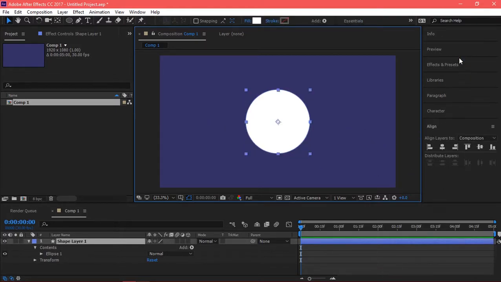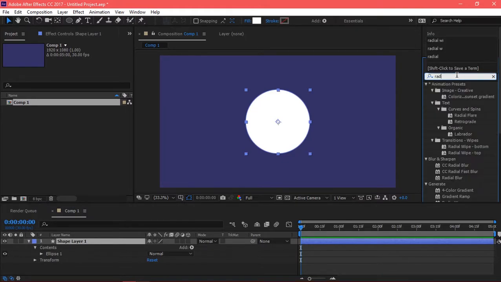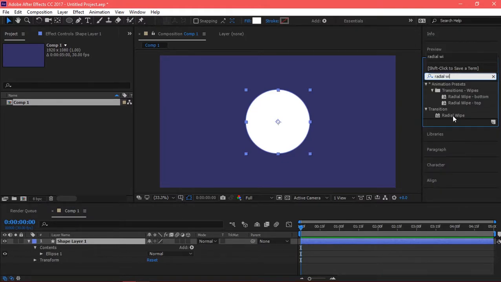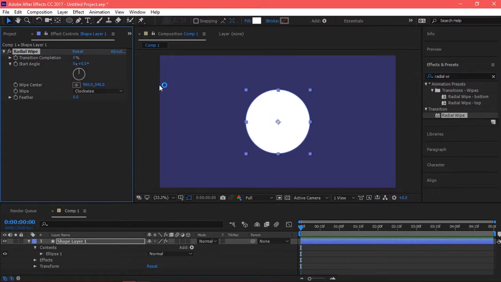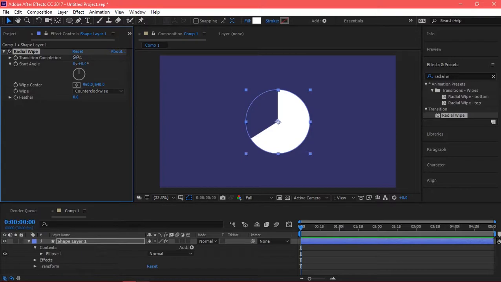Select the circle. Go to the Effect panel. Type Radial Wipe. Apply it to it. You can see here the transition is inverted. Select counterclockwise. 0% means the transition is complete. We should keep that in mind. I will set it to 25% for now.